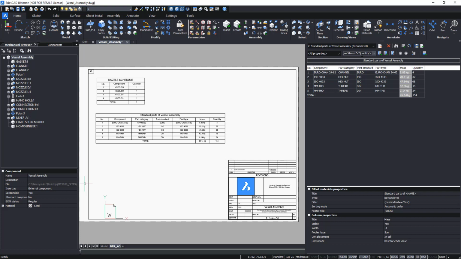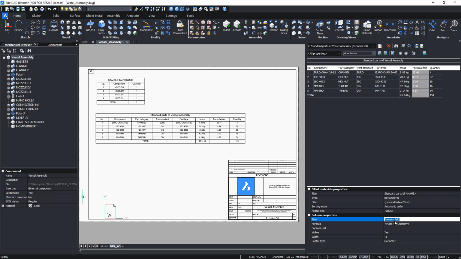But of course, you can refer to any other column in this table by using this quotation mark. OK, so now we can add it to our bill of materials. It seems it needs another try. OK, so now we add it. And of course, we have to change its name to a more appropriate one, something like total mass per item.